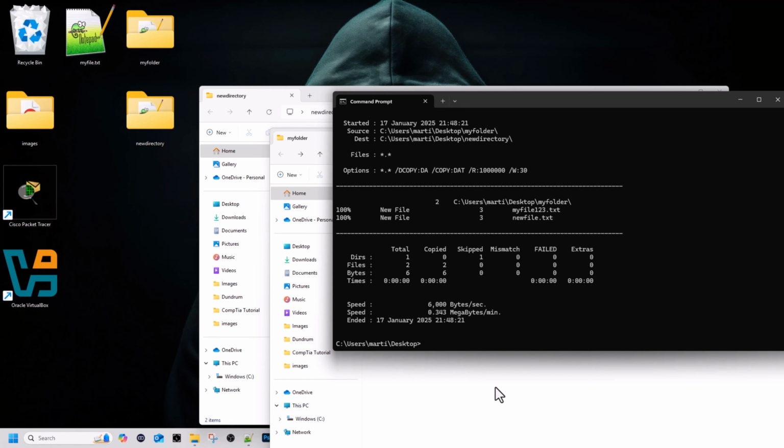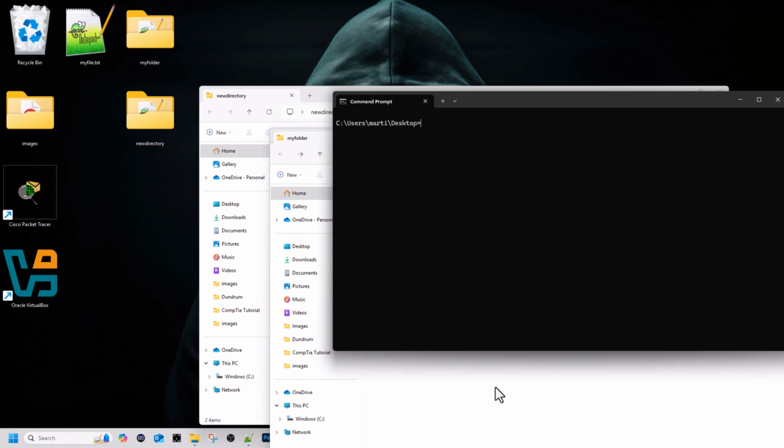So I will type the command cls to clear the command line window, and let's repeat the same command. I will press the up arrow on my keyboard until I return to the command which I just executed: robocopy, then my folder from where we want to copy, and we want to copy into new directory.